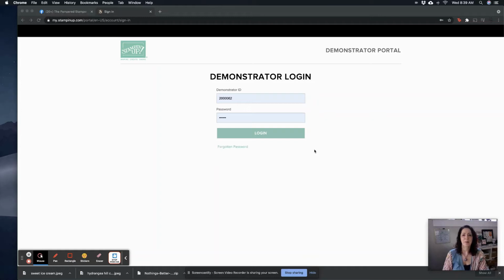Hey Stampers, it's the Pampered Stamper, and I just want to show you a really good resource that we didn't talk about at the team meeting last night, and maybe you're not aware of it or you don't know how to use it. So just log into the demonstrator website.